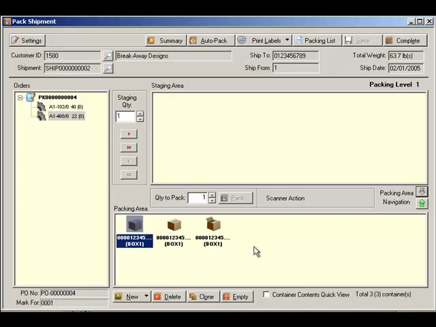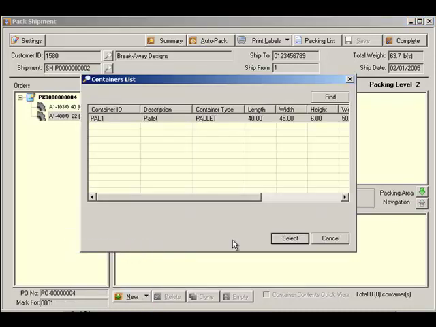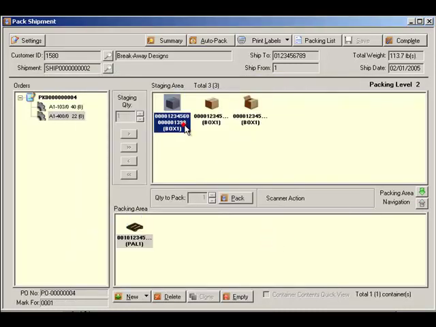You'll notice that on the screen we have some other very important yet simple to use features available. I can delete containers, I can empty a container so that I can repack it, and I can also move all of my containers, my cartons, up to my staging area so that I can now pack them to pallets. All I have to do is add a pallet to my screen and select one or many containers and pack them to my pallet. As quickly as that, I've gathered and provided all the information that I need to provide my ASN for my trading partner.